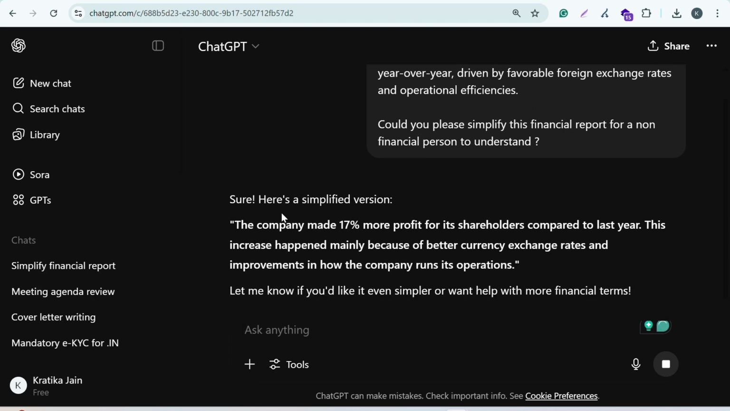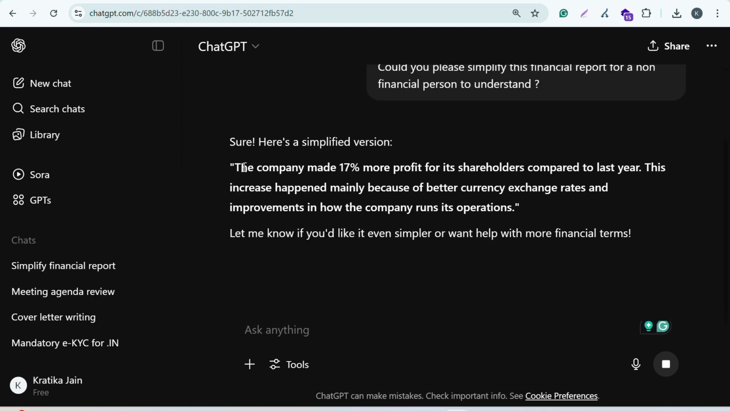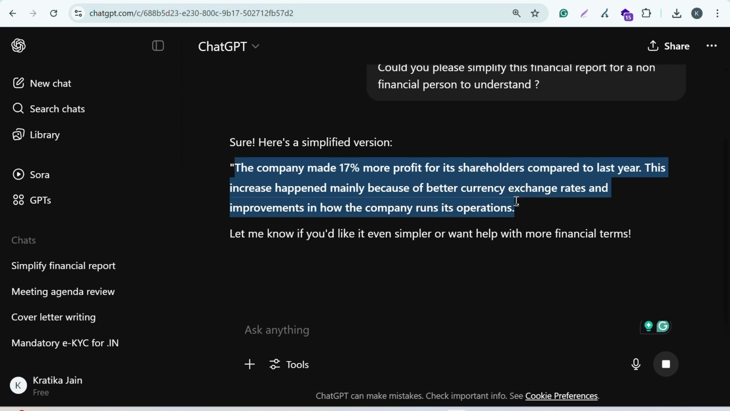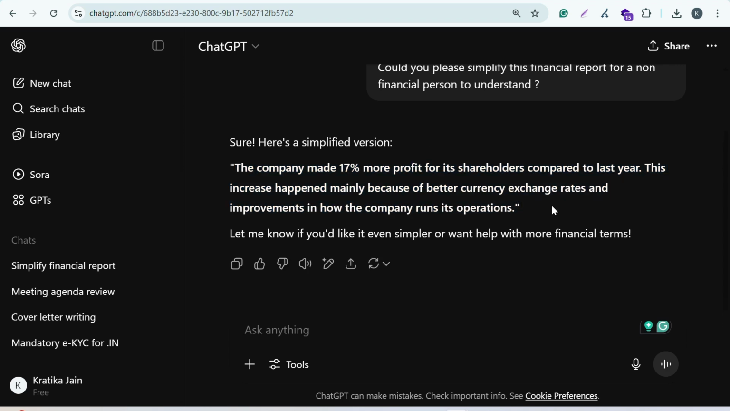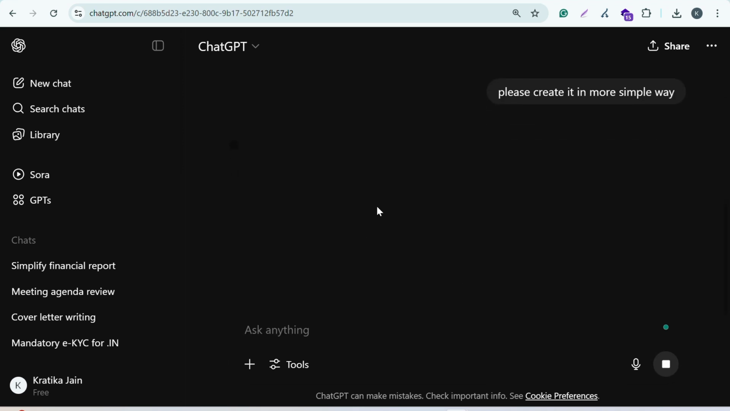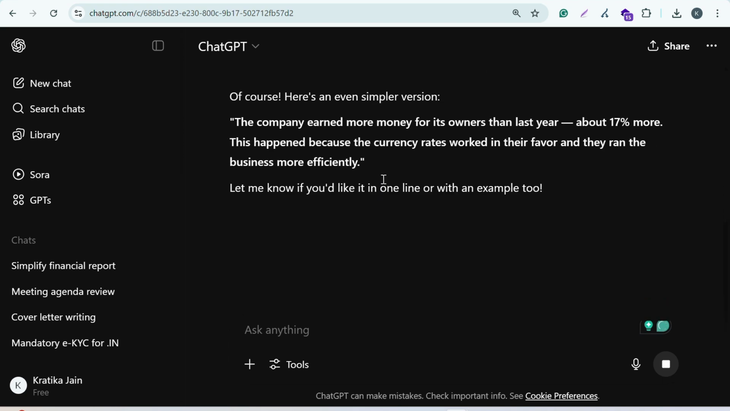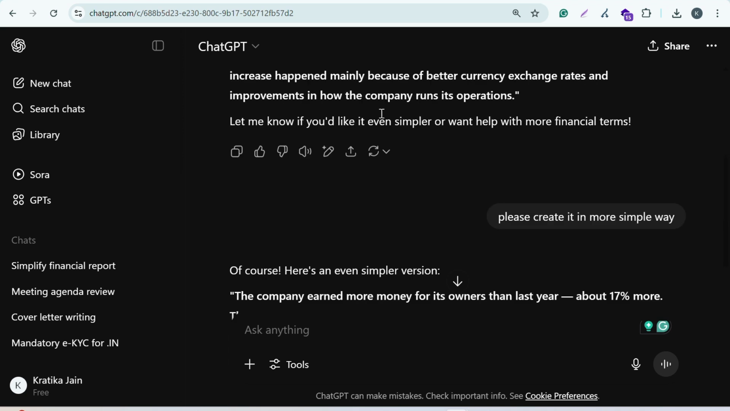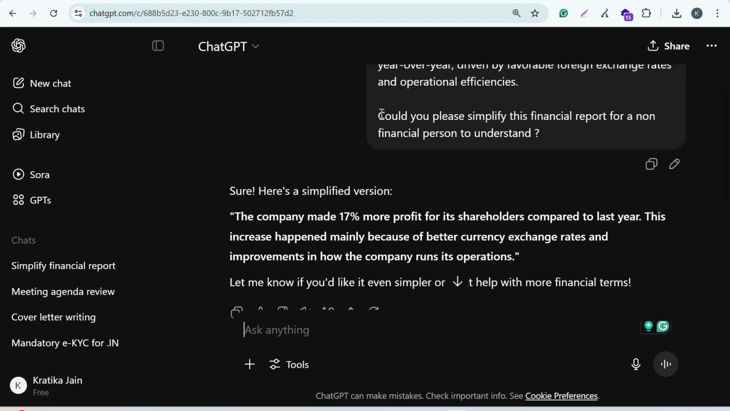So as you can see, it has created a simplified version. You can just read this simplified version and check it. If you want it in a simpler form, just write, "Please create it in a more simple way." So as you can see, it has created another simpler version. So this is how you can turn any complex financial report into a simplified report.